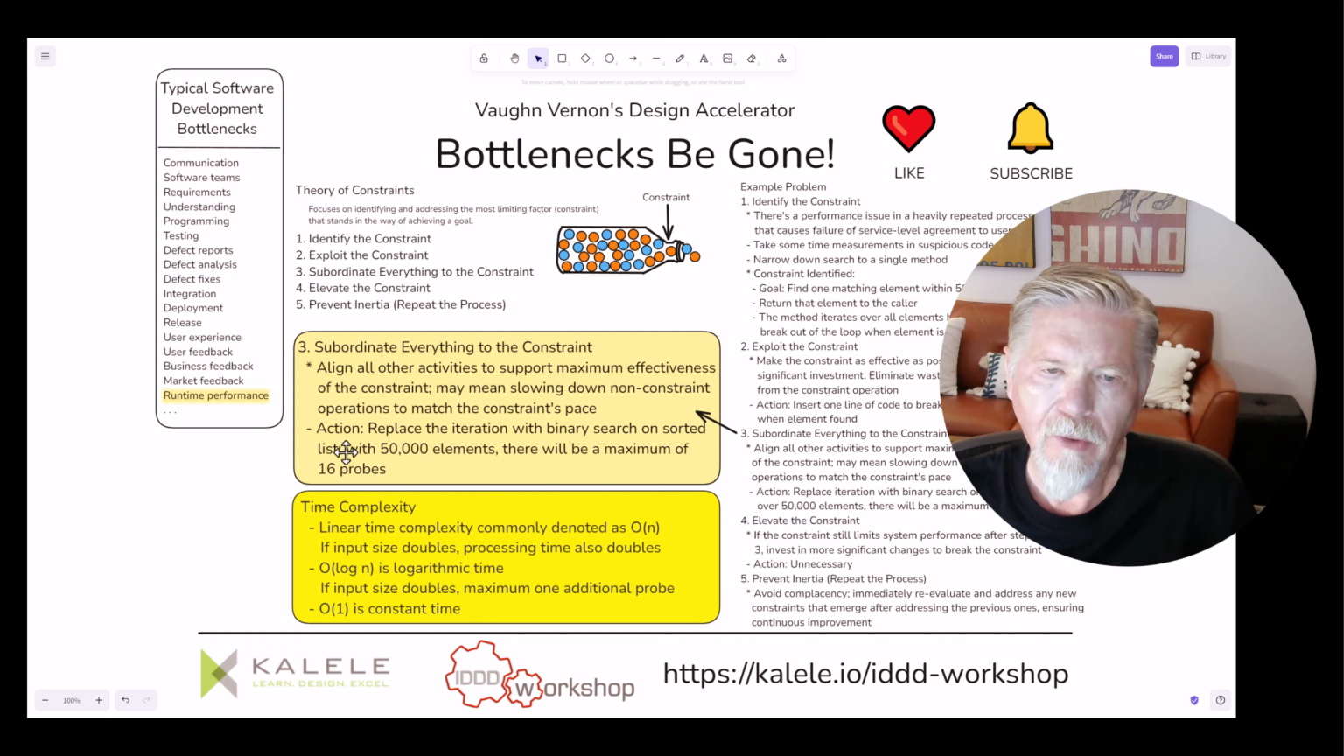Having merely 16 probes maximum was plenty fast enough for this particular problem. Now you might be wondering, why did I not just add the binary search initially? Well, the initial problem was best handled by using step 2, exploit the constraint, because initially what we wanted to do is simply release a new version of this bounded context by fixing the major problem.